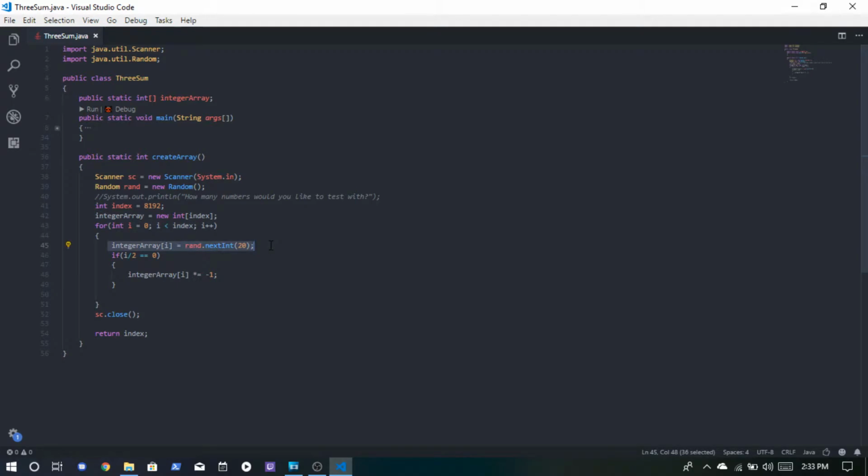Integer array at position i is going to equal rand.nextInt(20). The way that the nextInt function works is that it's bounded from 0 to whatever you put in there. So I put 20 in there, so its upper bound is 20.